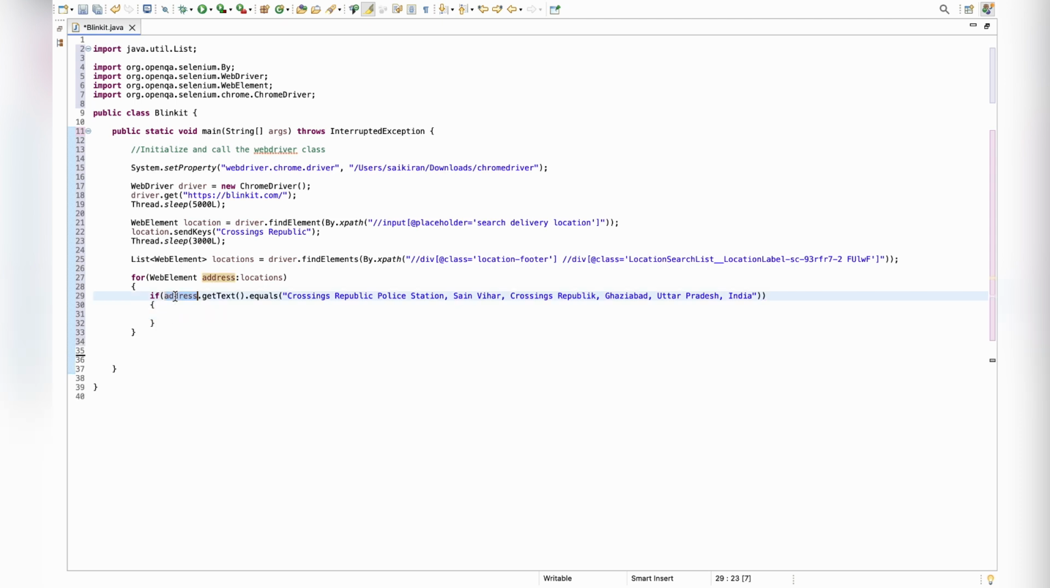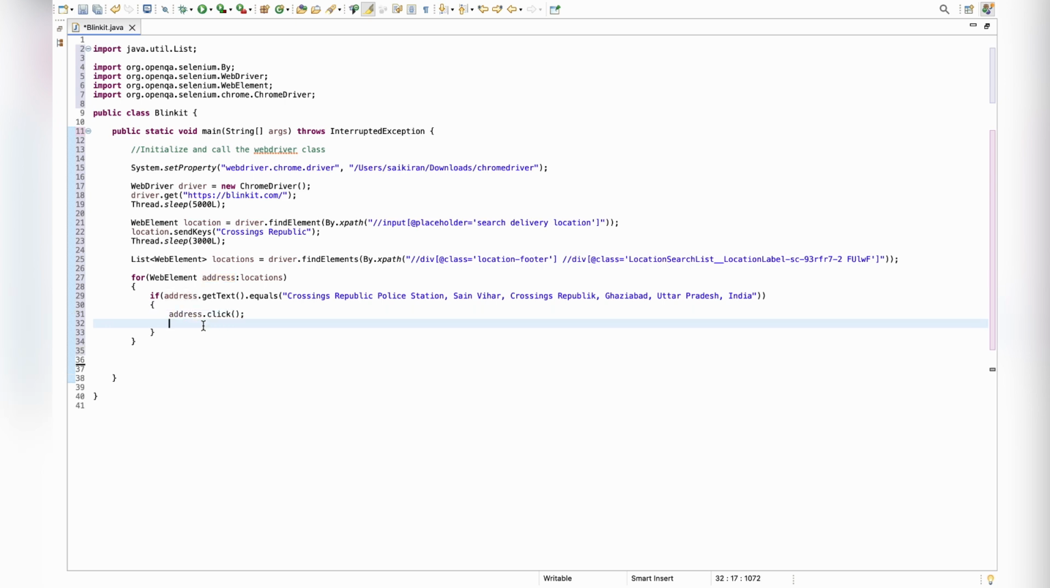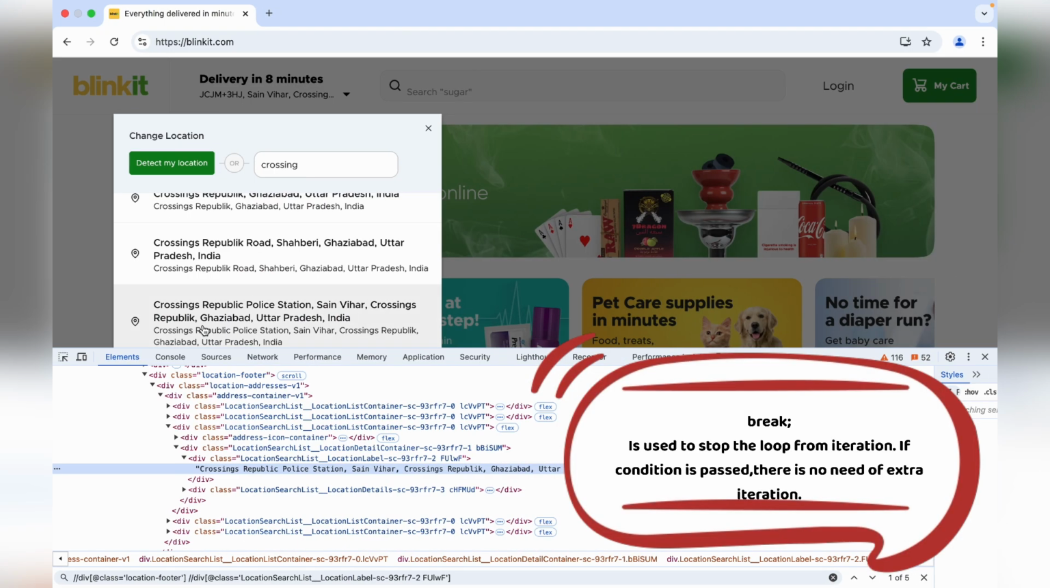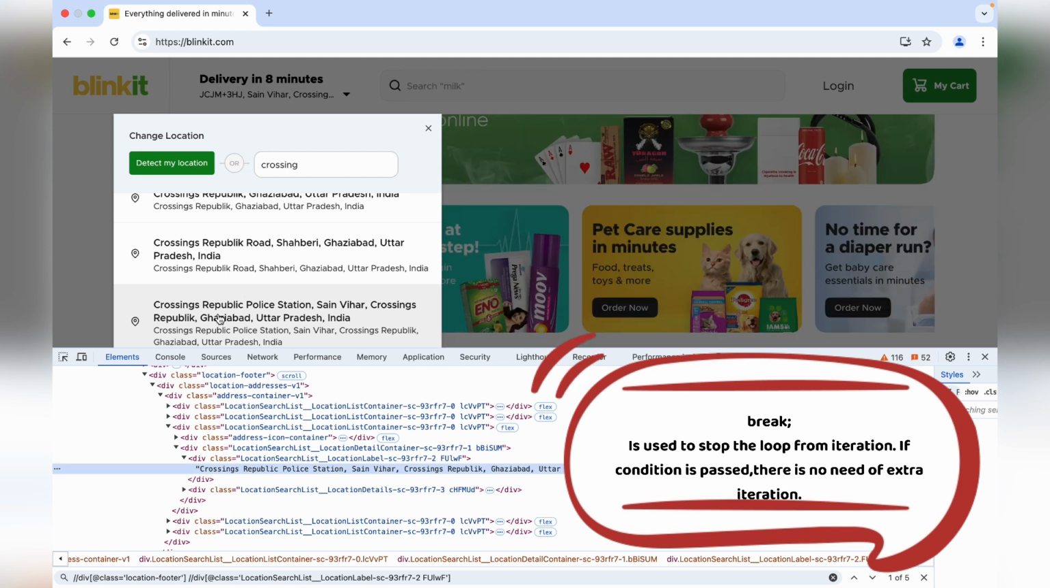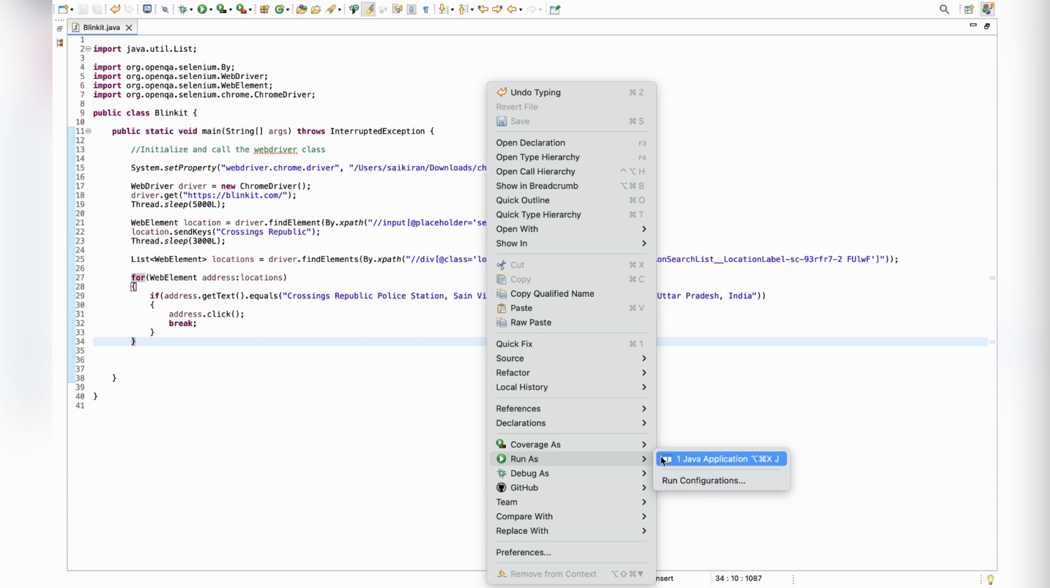So if our address has this text, then we are going to write address.click(). After that, I am going to use a break statement, because the break statement is used to break the iteration from the loop. If the loop finds this, then it will not iterate again, it will break. So we have successfully written the code for selecting the address from the auto-suggestive dropdown. Save it. Let's execute this. Right click, run as Java application.